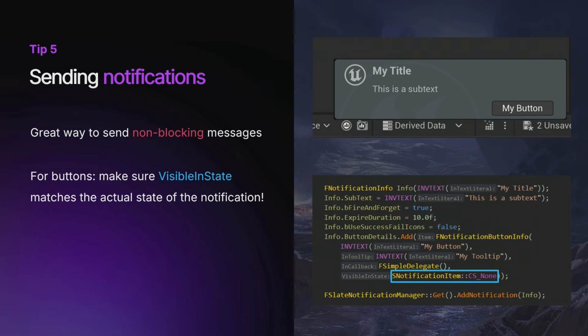I lost quite a bit of time on this. If you don't set visible in state, it defaults to CS warning, which is not your default notification state, meaning that if you don't set this, your button will not appear at all, which is very hard to debug. So yeah, if you want to save some time, always set this value to CS none.